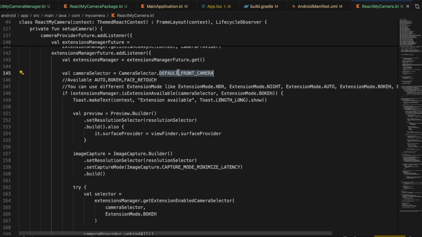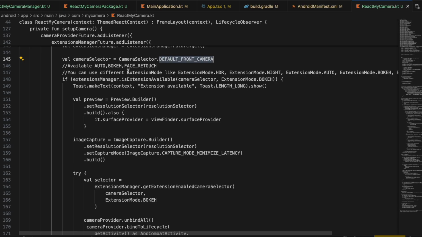Then if you want to get back camera, you can use back camera as well, but back camera doesn't make sense in this case. So here I'm first checking whether you have this bokeh filter extension supported on your device or not. If not, like I said, you will go to the else clause. But here first you display.